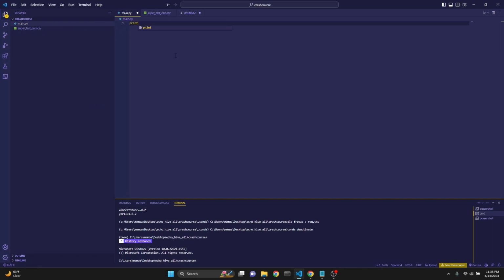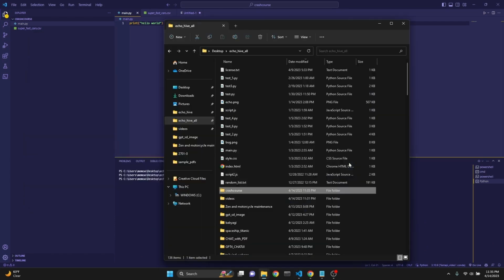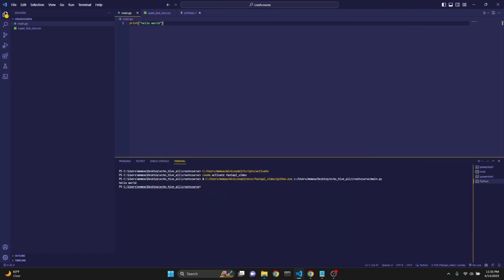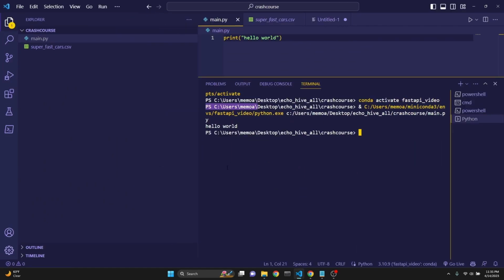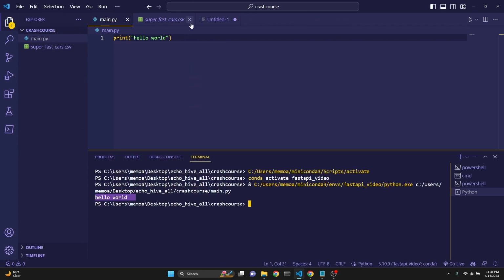For example, we can say print hello world and then run it. It's telling us that we need to select the Python interpreter. I'm just going to quickly select one of the environments I had created and run it again. We're going to talk about all this, don't worry. And once everything is initiated, as you see, it prints hello world. Let me zoom in. As you see, hello world. So this is essentially the basic way to work with Visual Studio Code.